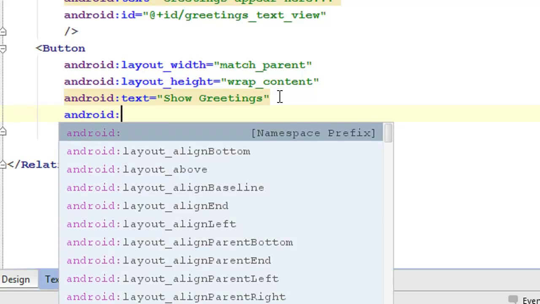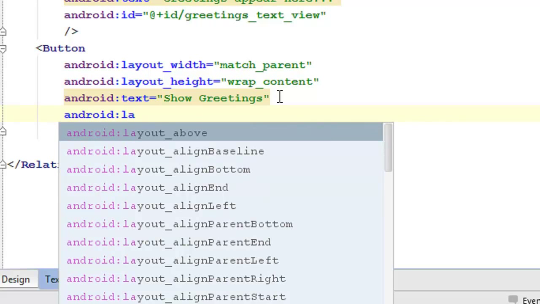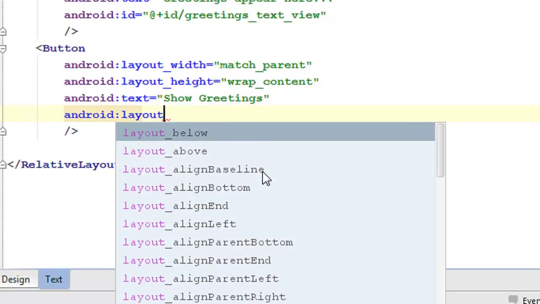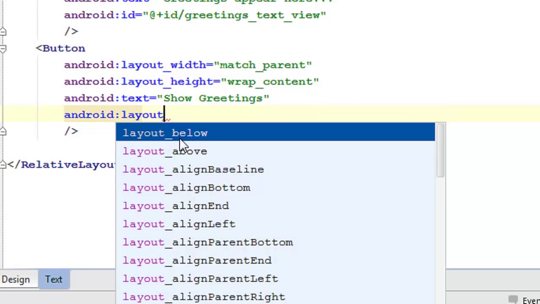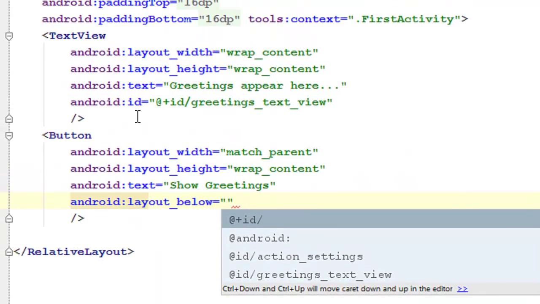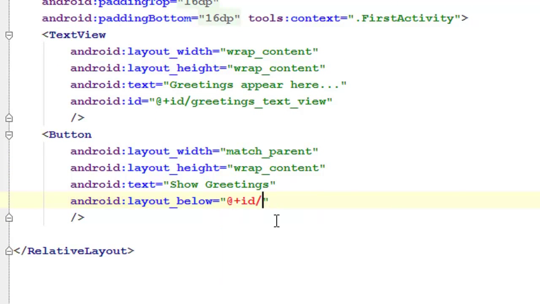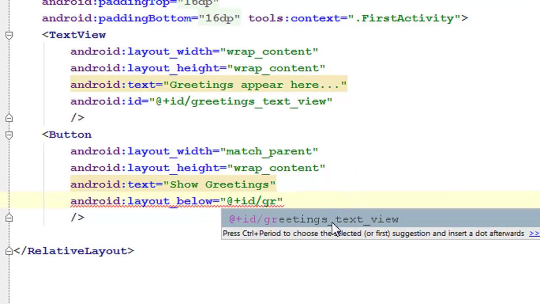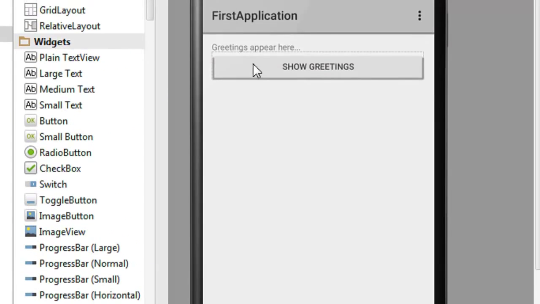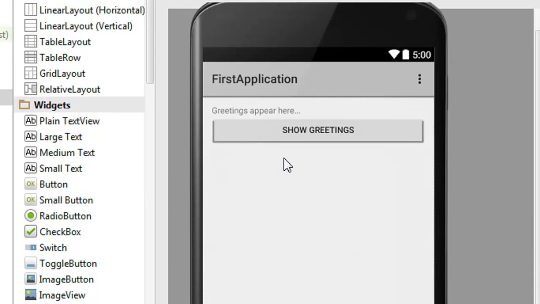So you have to use another Android tag, layout. There is an option called layout below. Use this one, layout below, and we have to align this button below this text view. So use the ID of the text view. The ID of this text view is greeting text. So use that one. Now look at the design. Now we can see that the button appears below the text view.